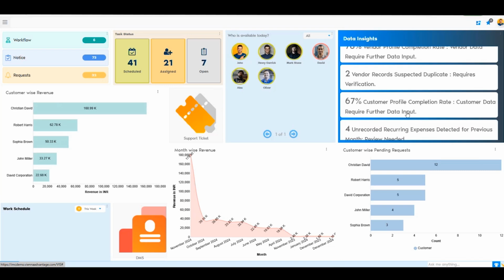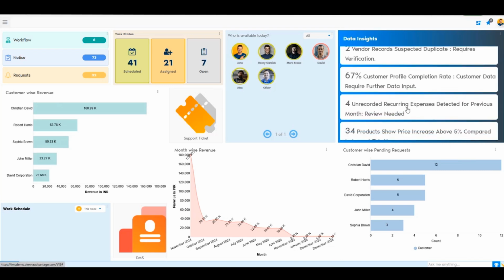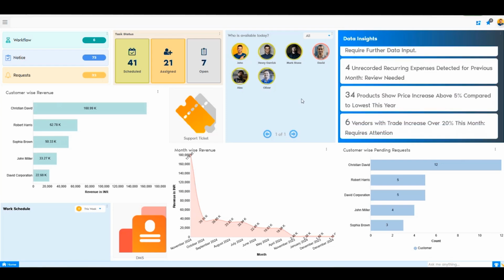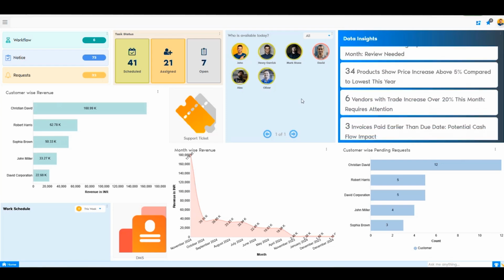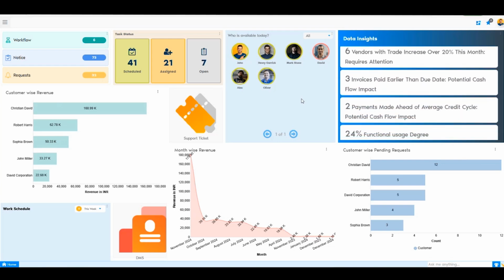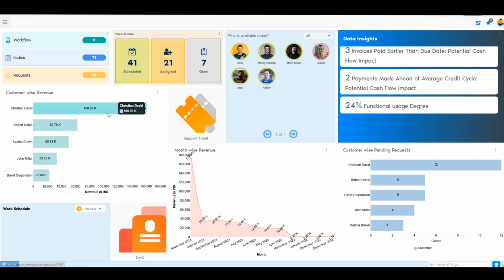Or if there is a 7% customer profile rate, or there are some recurring expenses that require review, etc. So the system can actually keep track of your data records and draw users' attention proactively to go into certain transactions and have a look at those. So that's a very, very powerful tool.